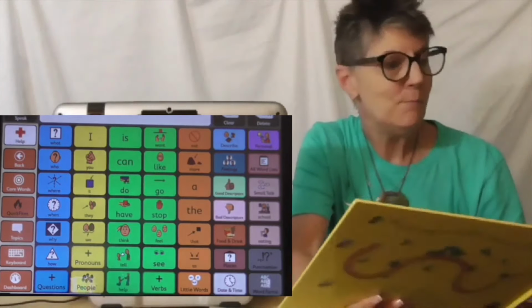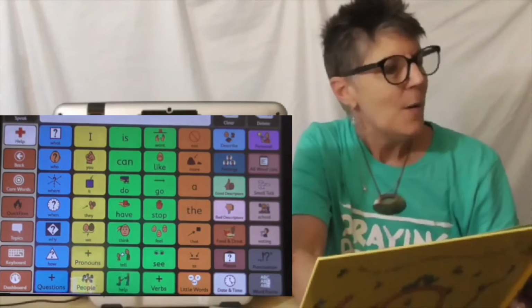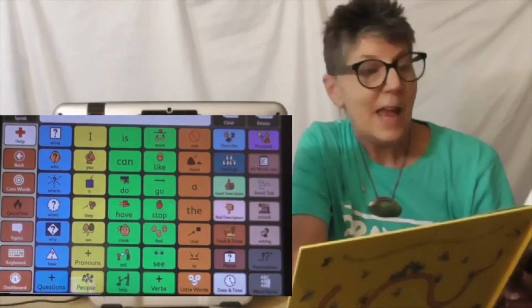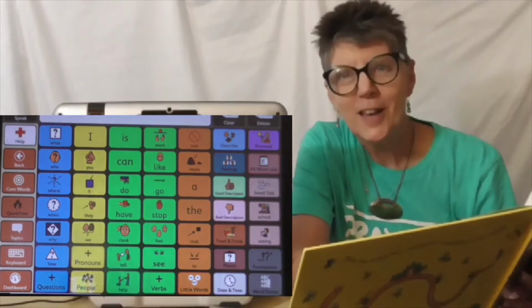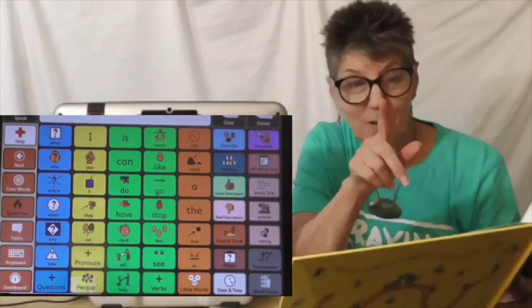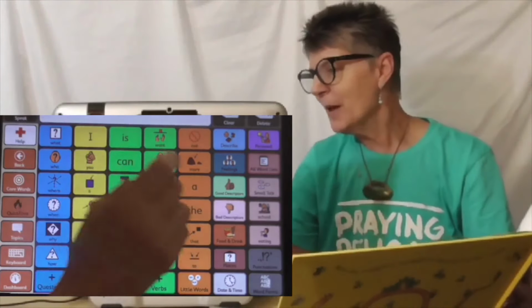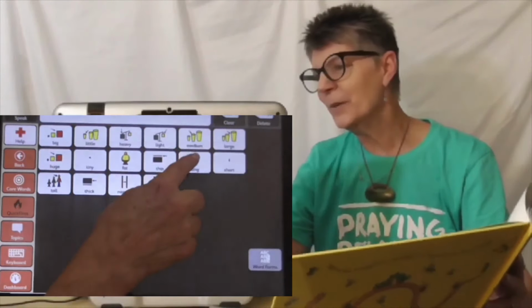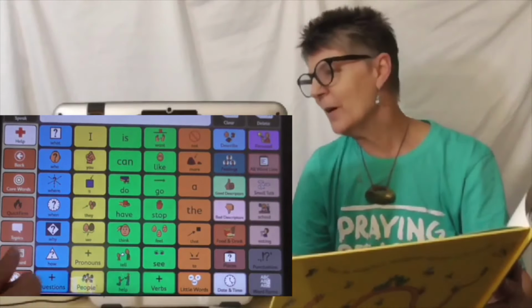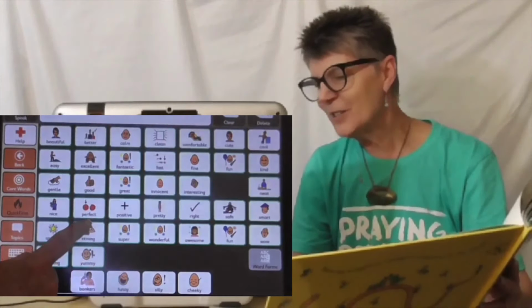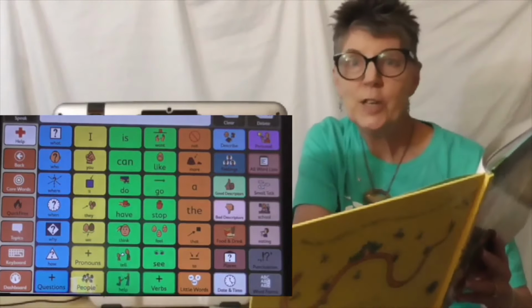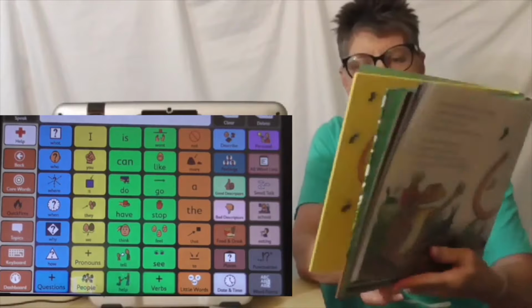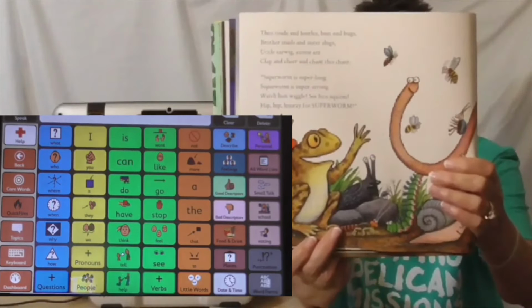Then toads and beetles, bees and bugs, brother snails and sister slugs, Uncle Earwig, Auntie Ant, clap and cheer and chant this chant. I bet you know it. Superworm is super long. Superworm is super strong. Watch him wiggle, see him squirm. Hip hip hooray for Superworm.